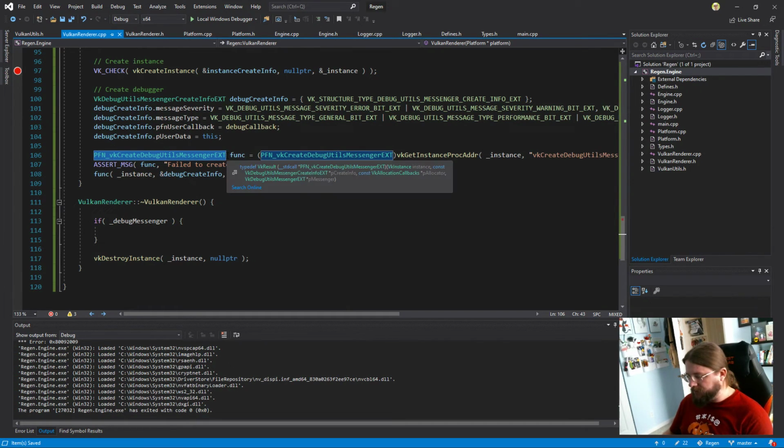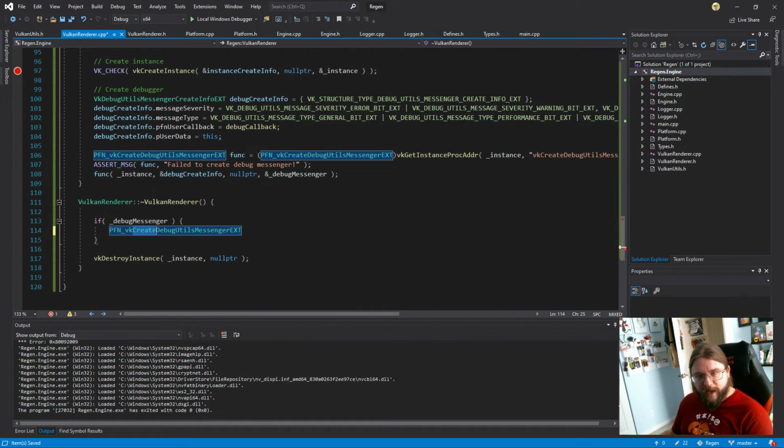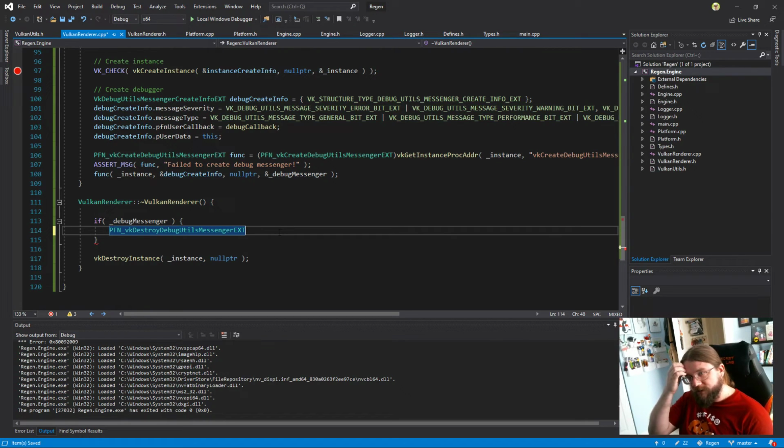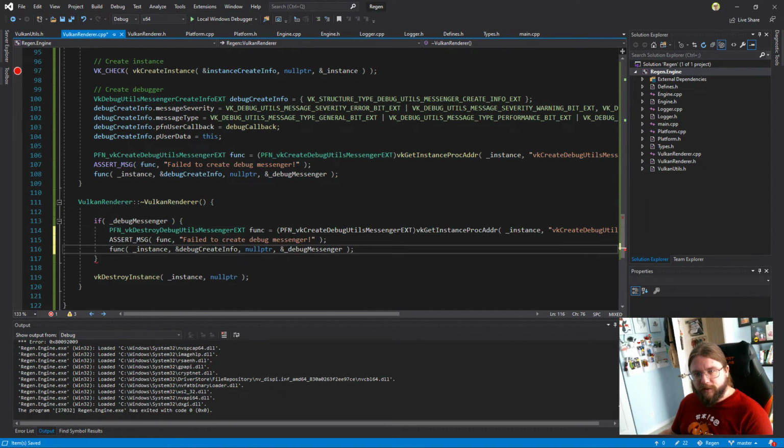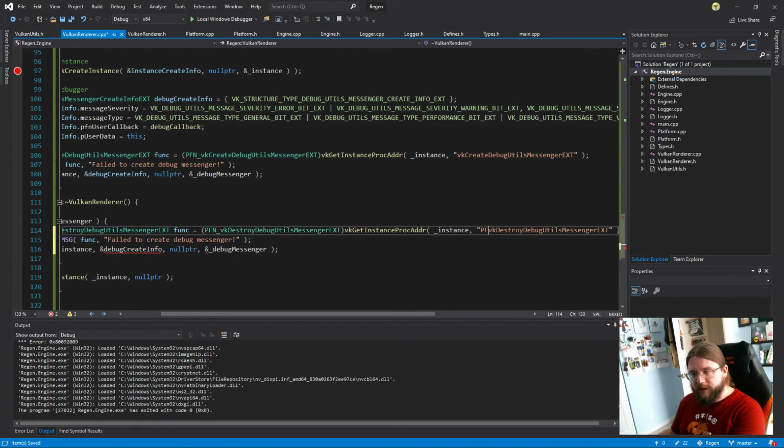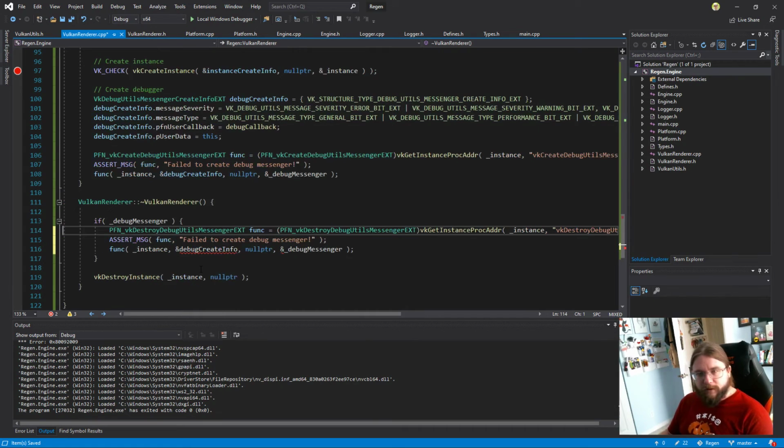I'm just going to copy this guy, and instead of create, I want destroy. Everything else should be the same. So I'm just going to copy all of this and paste it here, and just replace these guys. Make sure to get rid of that. I don't know if I really need to assert this destruction. I think the OS will clean it up afterwards. I'm going to comment that out for now.